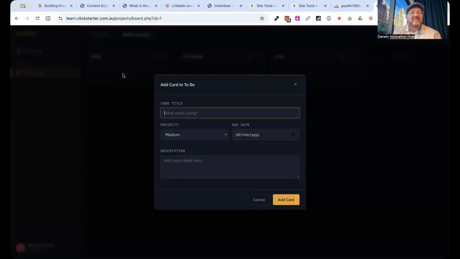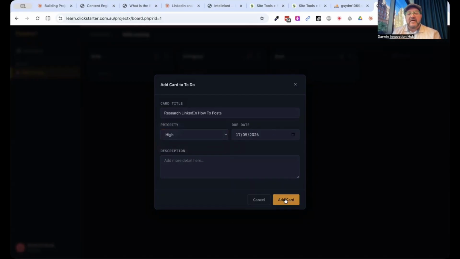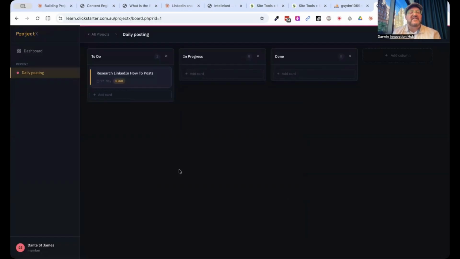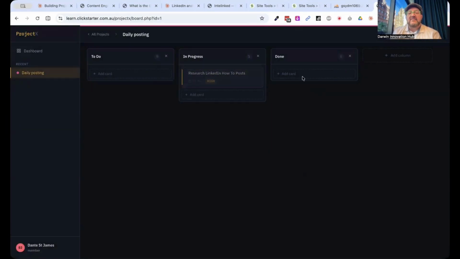I can add a card to it and say research in 2 posts. Priority is high. The date that it's due is the 17th. Add the card. And I've now created a task. And that task should allow me to drag and drop things into other locations. So I can open it, add some description in there, and drag it over to done if I need to.